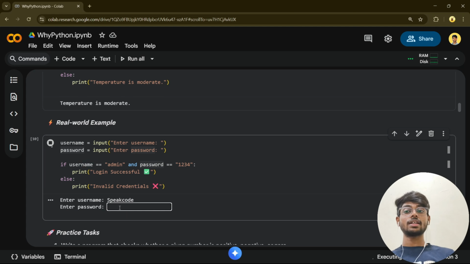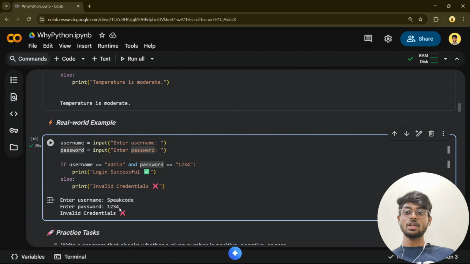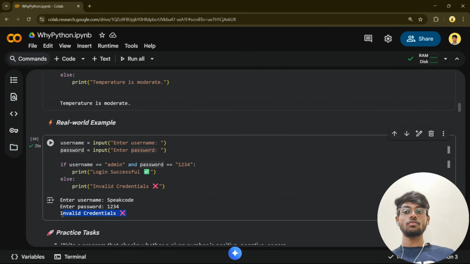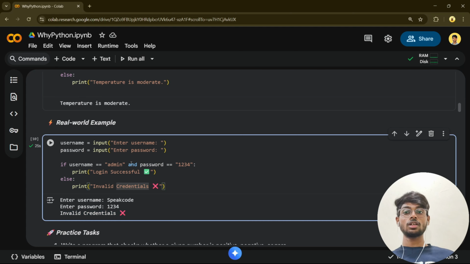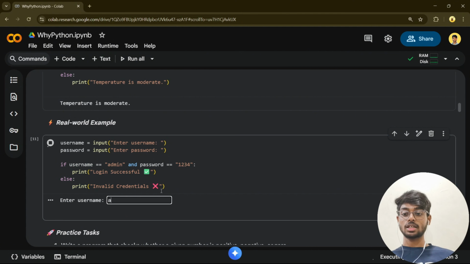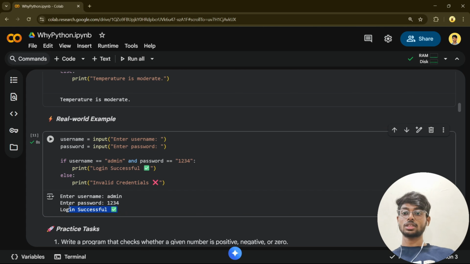Now what if I enter the correct password even though I entered the wrong username? It is still going to give us invalid credentials because here we use AND, which combines both the logics to enter into the if block. Both conditions need to be satisfied. If either one fails, it is going to give us the else block. So now let me enter the correct credentials. Now login successful.